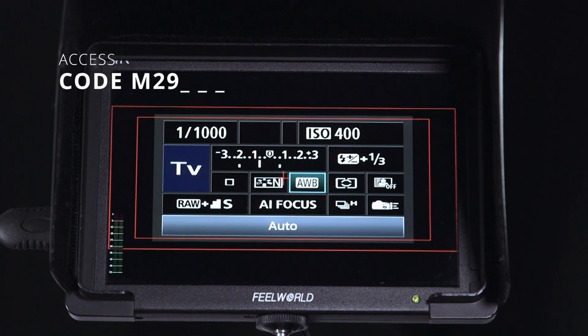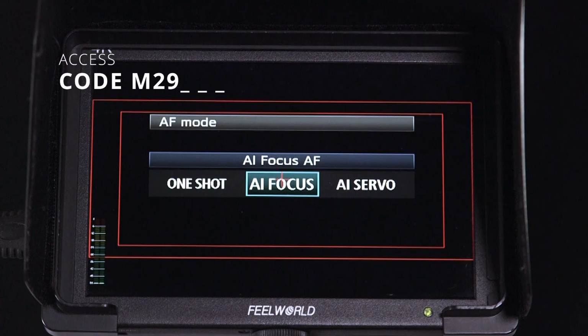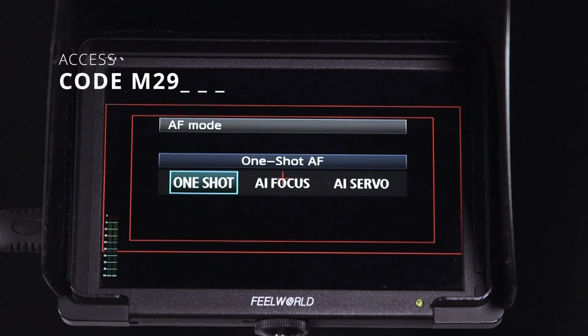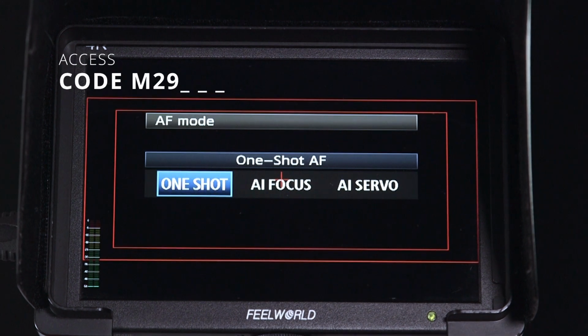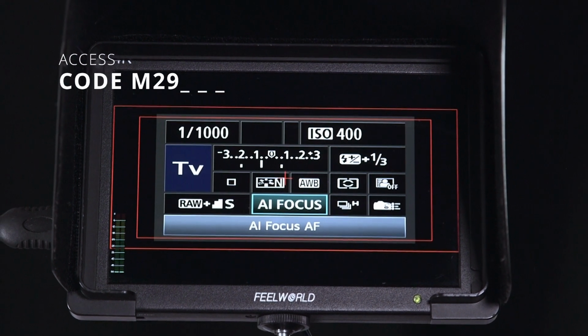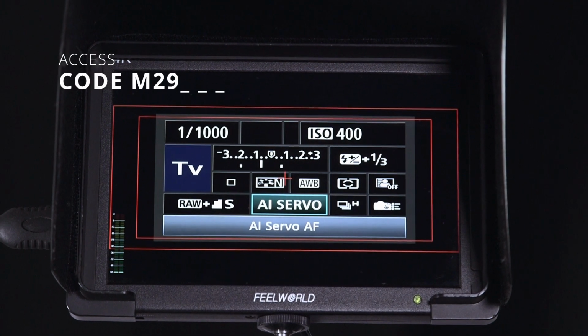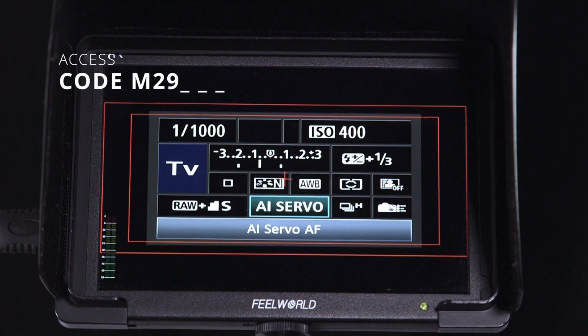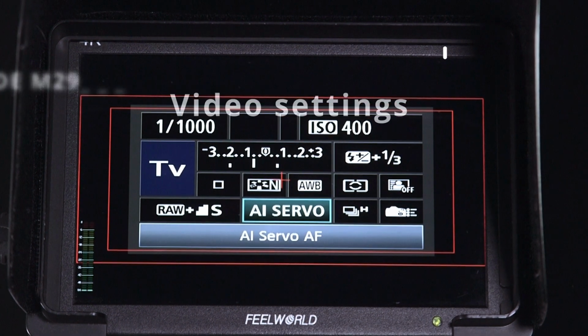Next, let's set the autofocus setup for action and sports. Scroll down to AF mode and press set. One Shot is good if the subject's going to be staying still. AI Focus is a good choice if you're not sure if your subject's going to be moving around. AI Servo AF, use this for moving subjects or when focus and distance keeps changing. It's good for wildlife. Try it out.